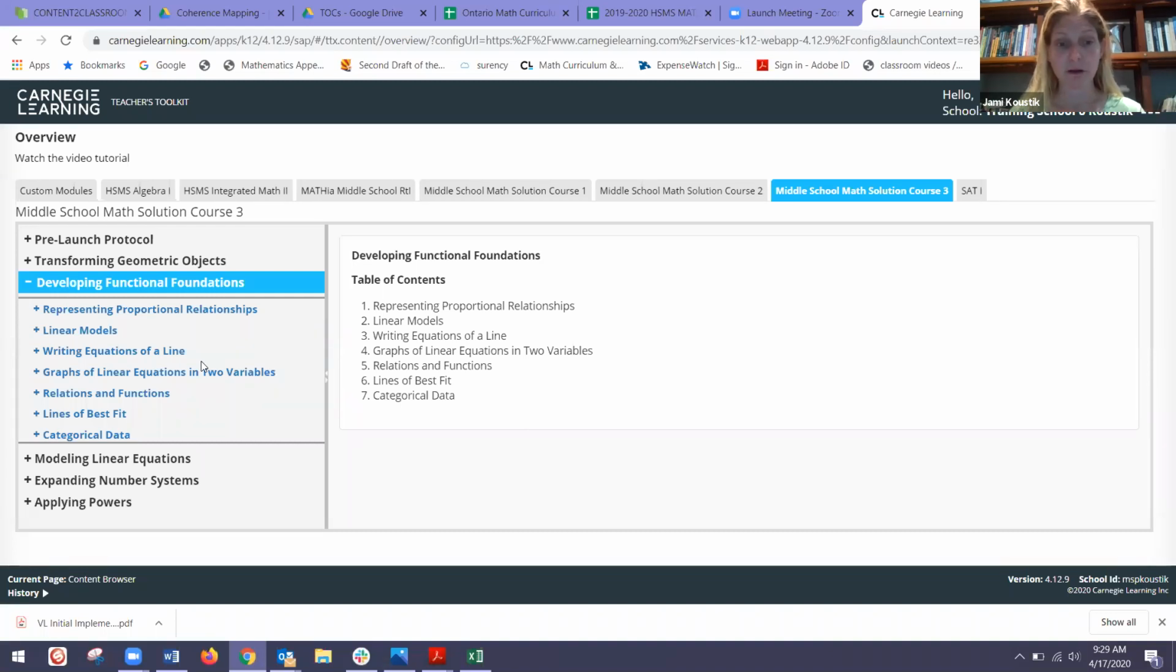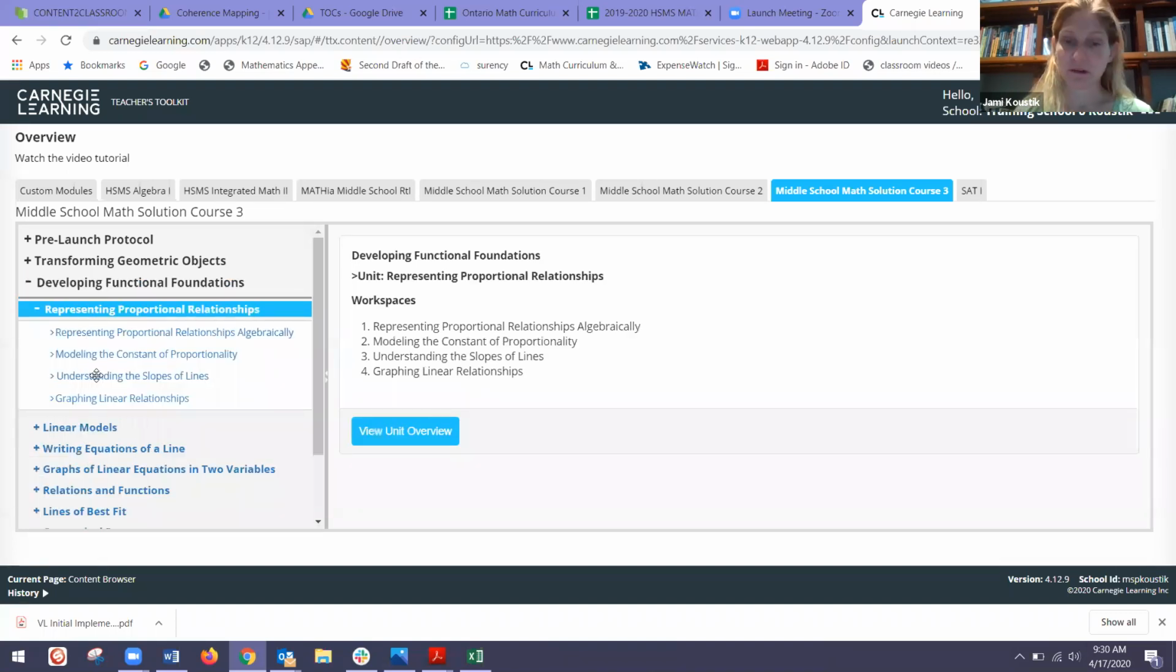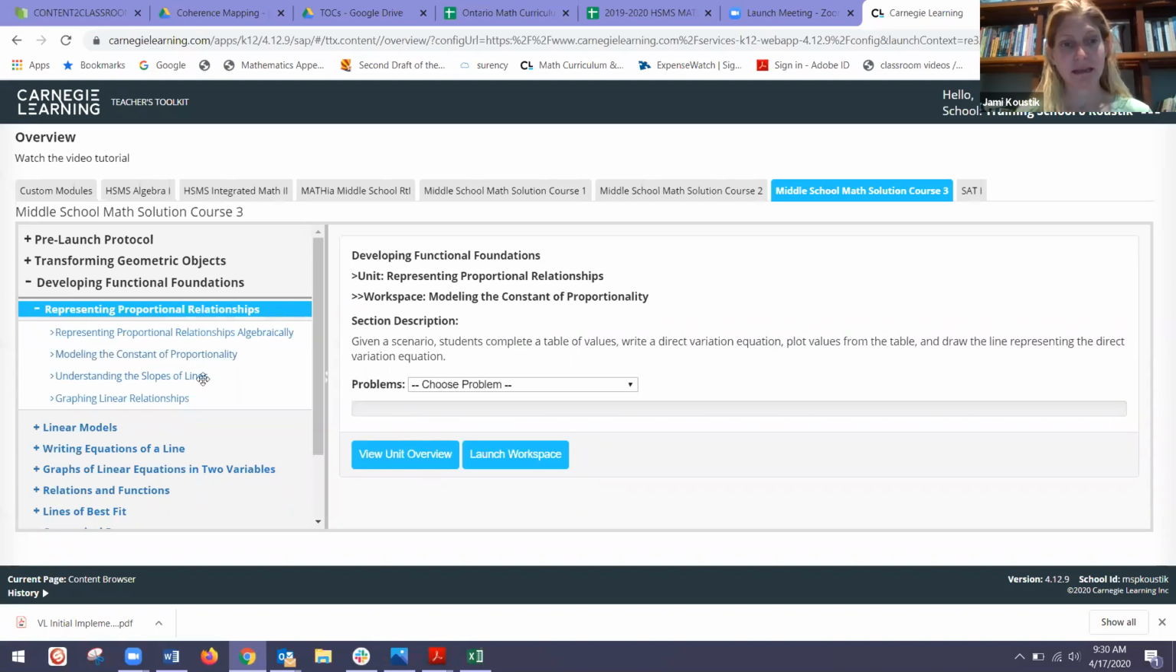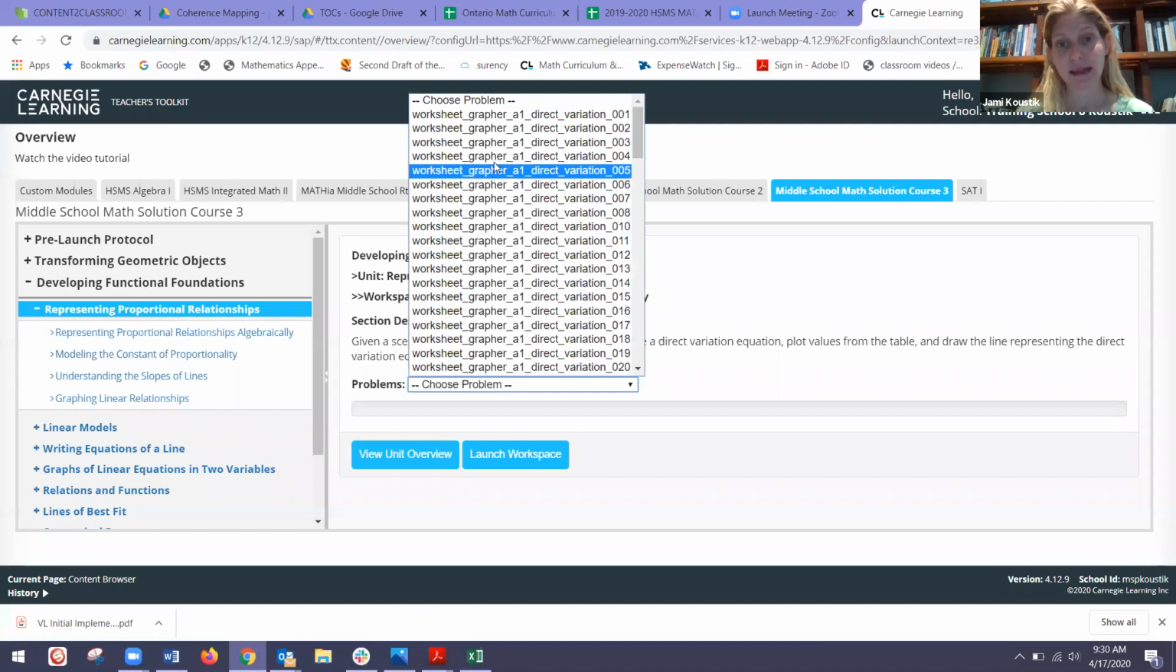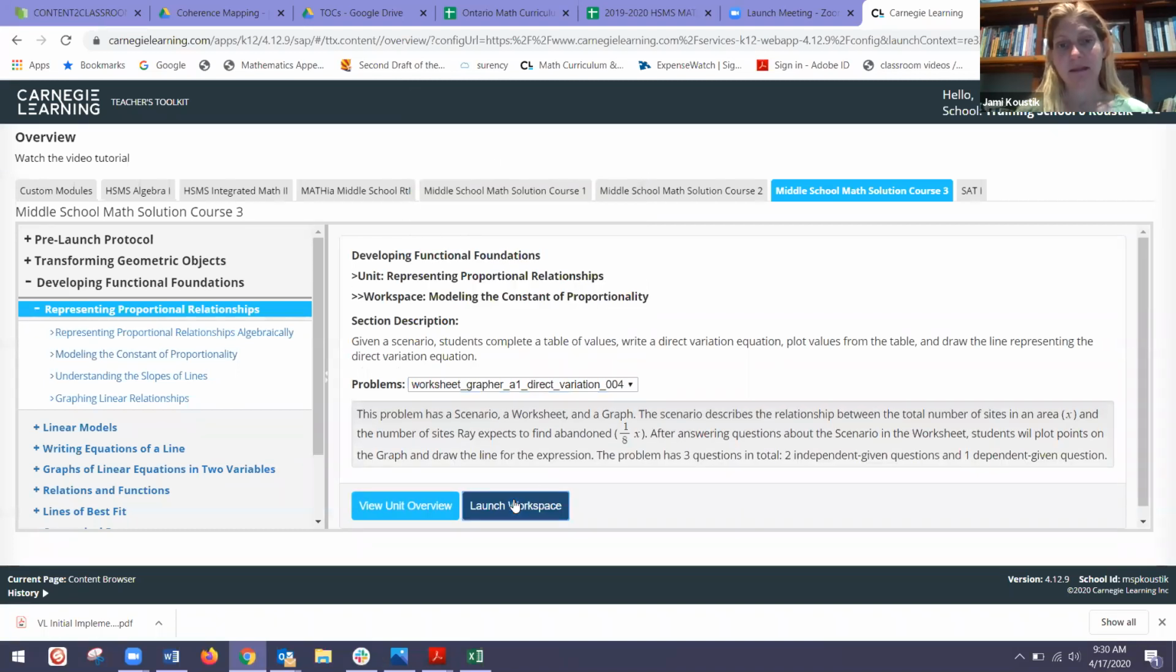So when we Clever integrate it, when you first get your classes, they are going to have the 6 modules. For this year, you guys are going to want to choose where you need to start based on where you are with mathematics right now. Okay, so then what you're going to see is the module. Then when I click on it, it opens up the units. And then when I click on the units, it opens up to the workspaces. So I'm going to go ahead and look at modeling with proportionality, so the workspace. Then I'm allowed to choose an exact problem. And then I can launch my workspace.